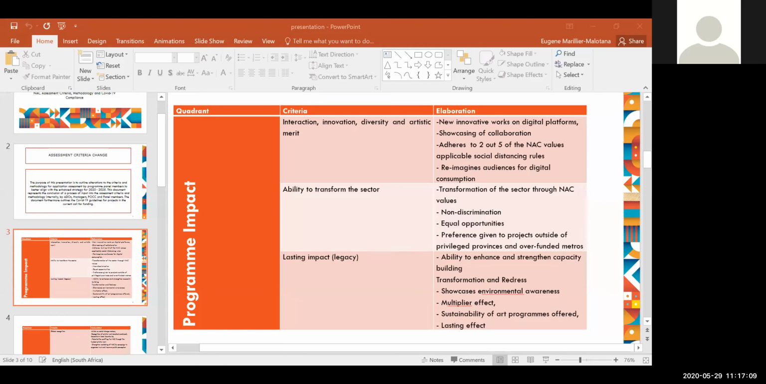The next sub-criteria, which is lasting impact or the legacy, I like this one because one would love to see the legacy of the project that you're doing, the sustainability of the program that you're doing on the ground.